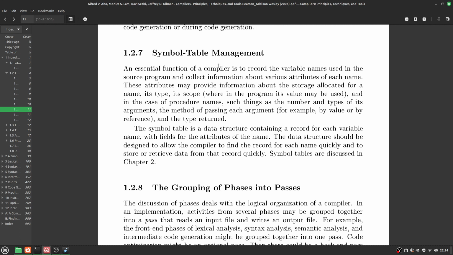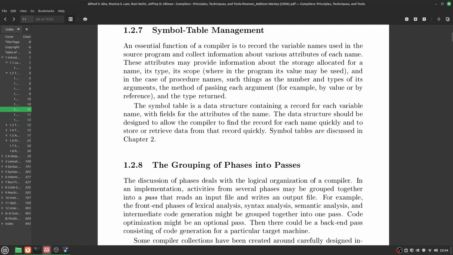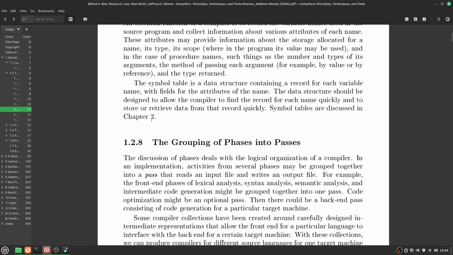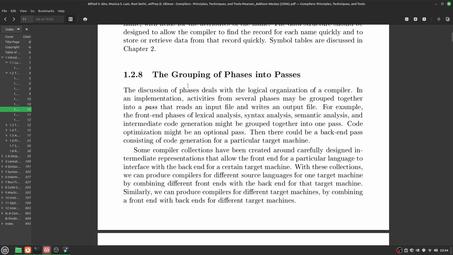Cool, I like it. The symbol table is a data structure containing a record for each variable name with fields for the attributes of the name. The data structure should be designed to allow the compiler to find the record for each name quickly and store or retrieve data from that record quickly. Symbol tables are discussed in Chapter 2. Awesome, I'm looking forward to learning about those.